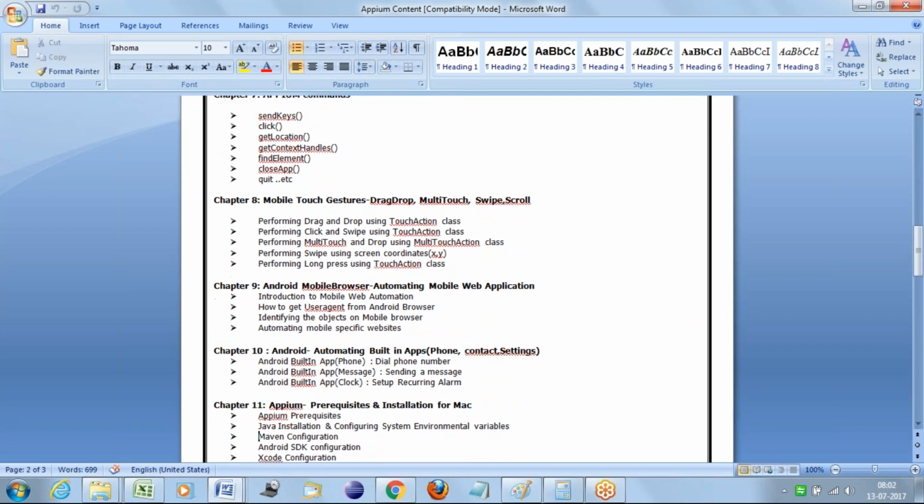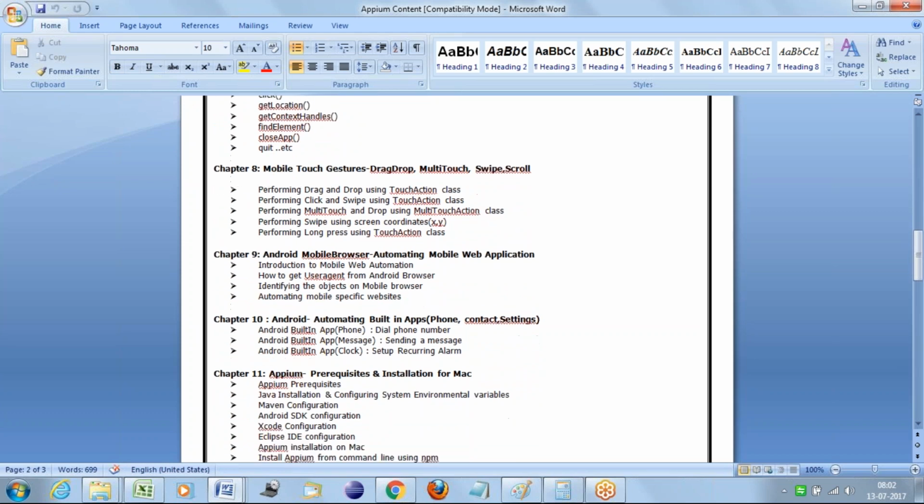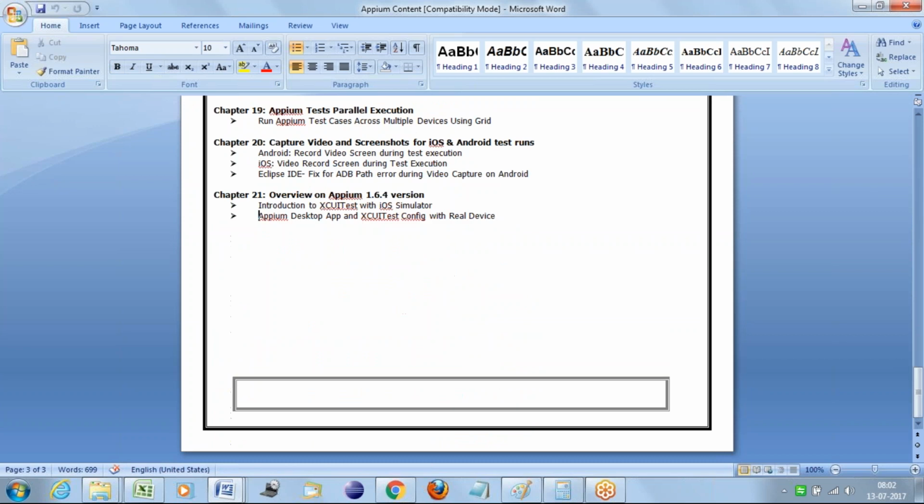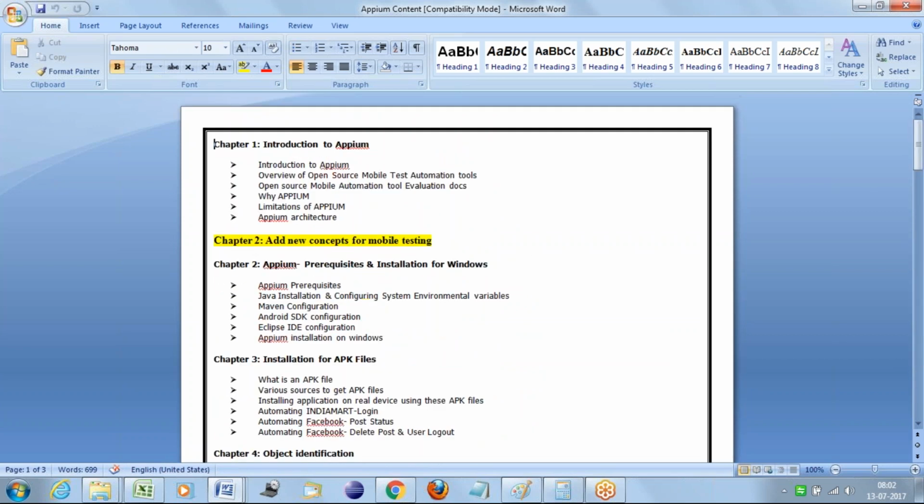Whatever scenarios we cover for Android, we are going to cover the same things for iOS also, including the framework concepts. Altogether, the total training duration would be 25 to 30 hours. This is all about the course.